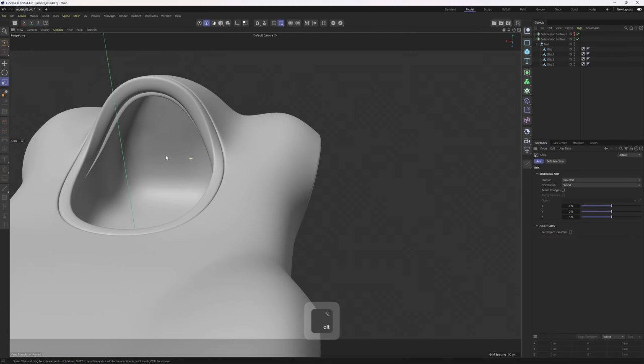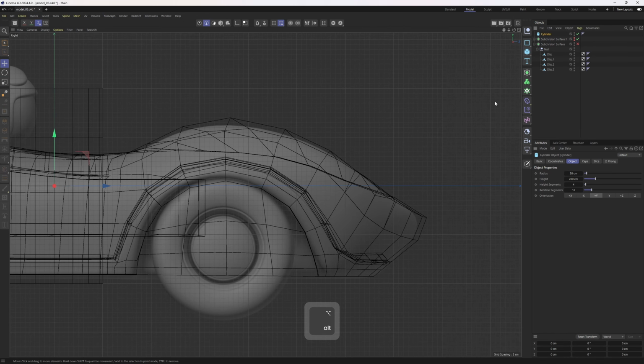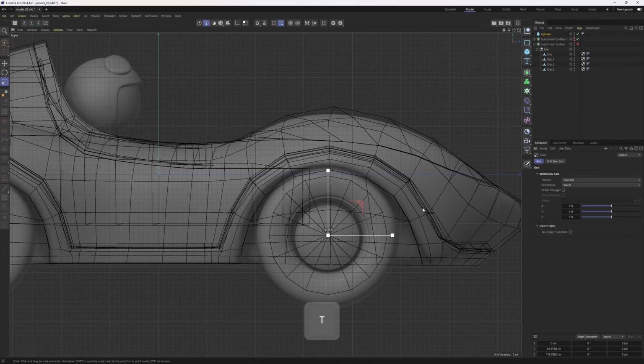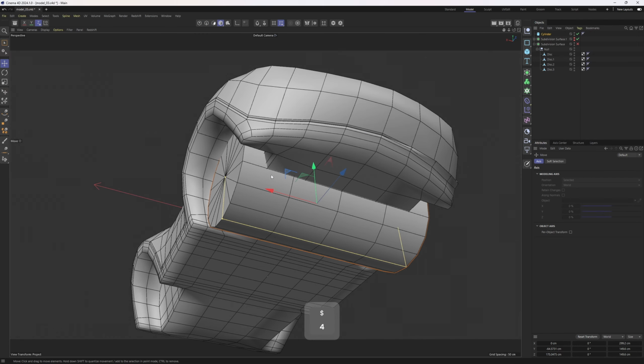Yeah. Now let's try to model the tires. These are gonna be quite easy. Just we need some cylinders. I'm gonna put this one here, make it larger, and I will hit 4.